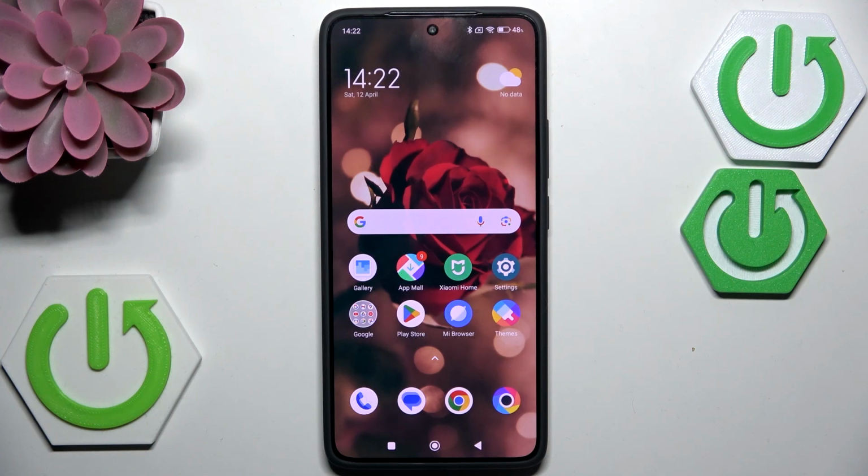Hello! In this video I will show you how to install ChatGPT Widget on POCO F7 Ultra.